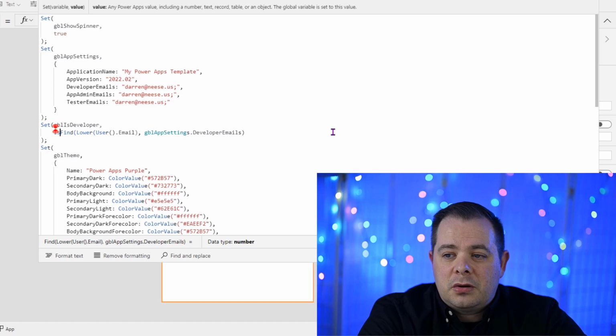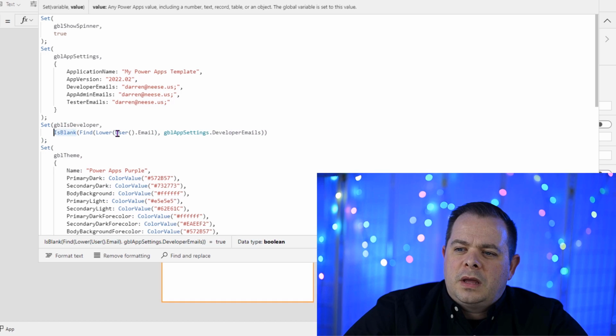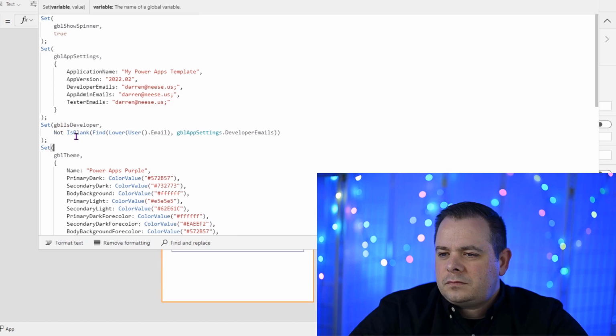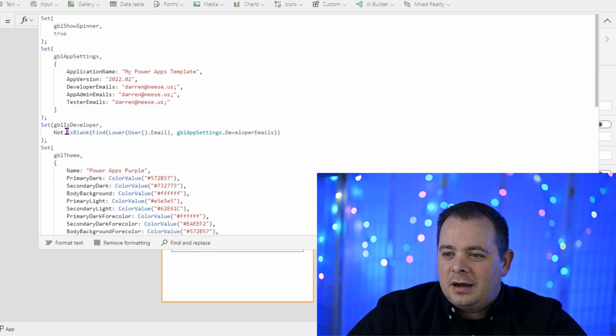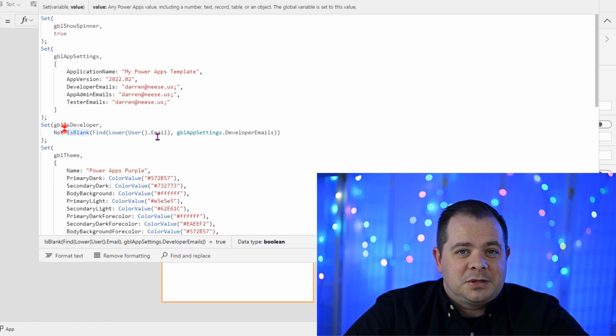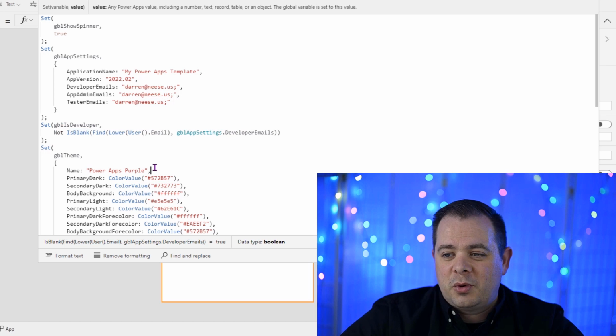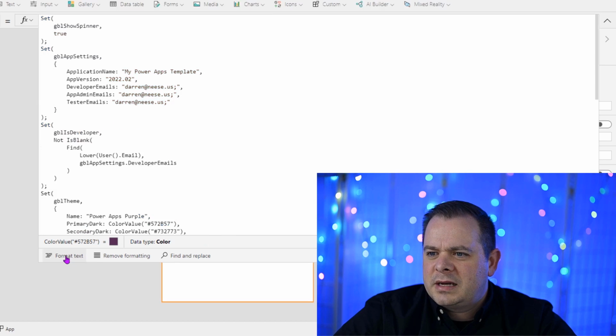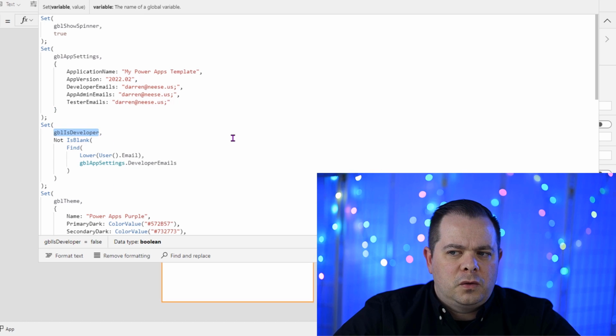There is a function called isBlank, but if it's blank, they're not a developer. So let's use the bang operator. We could just say not. Everybody has their own preference. What's great about PowerApps is it gives you the option of either using the exclamation point or the not keyword. That's nice. I'm going to click on format text. There we go. I'm going to copy that.